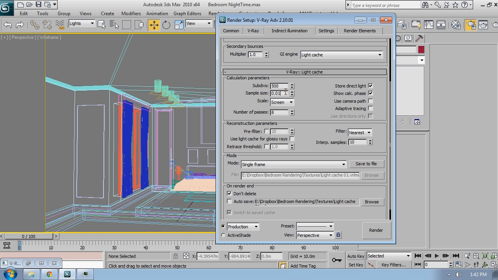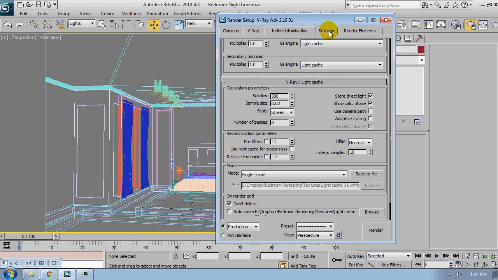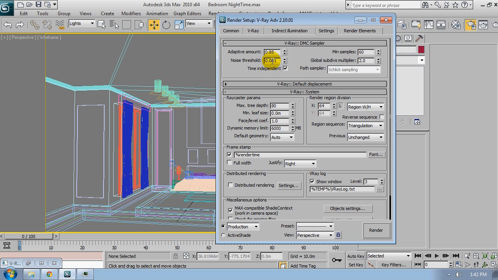We need a low value for previewing and sample size to 0.02. Hit enter. Okay, now let's go to the last tab, the settings tab. Let's increase the noise threshold to 0.01. Okay, the minimum samples to 8 and the global subdivisions multiplier to 0.5. I've decreased every quality in the scene because I just want to preview the lights.